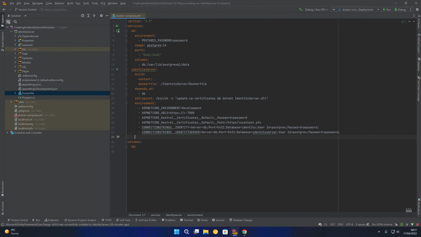Next up, what we're going to do is specify the ports, and you'll notice the ASPNETCORE_URLS are set to run on port 7000. So we will open port 7000 from the container to our local machine, and that will allow us to go to the web browser, port 7000 on our local environment, and that will then route down through into port 7000 in the IdentityServer container.